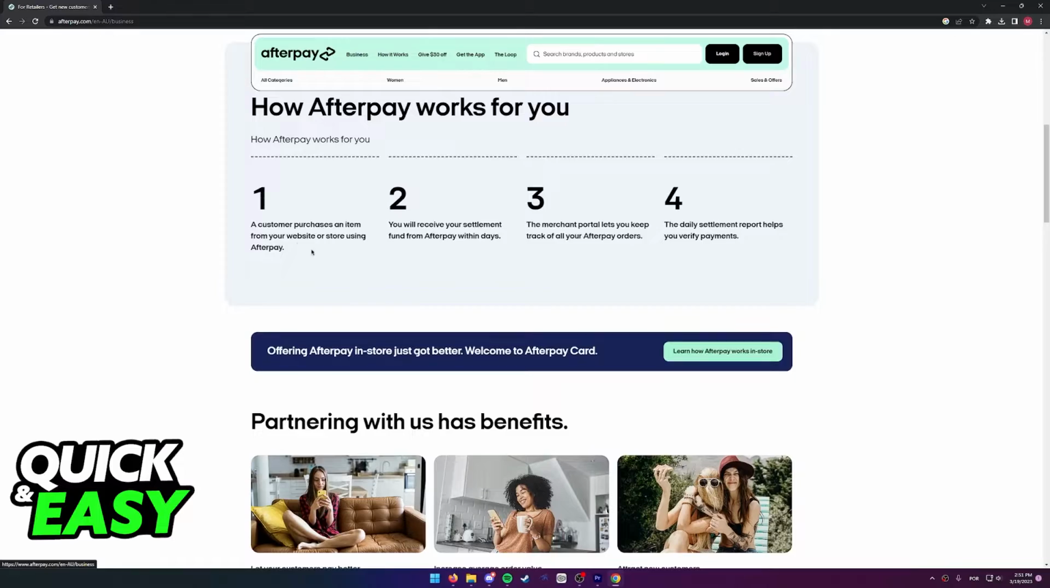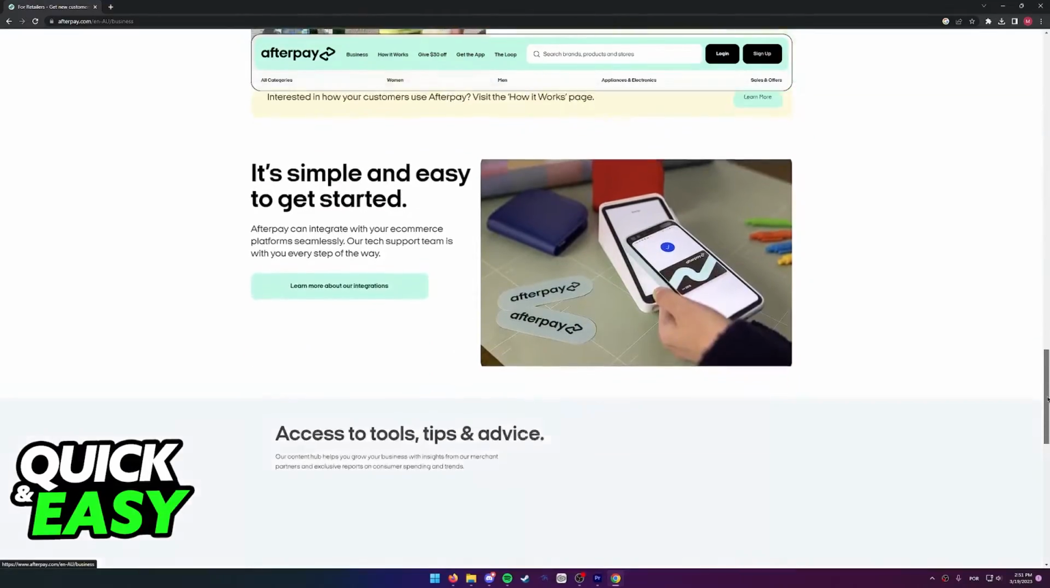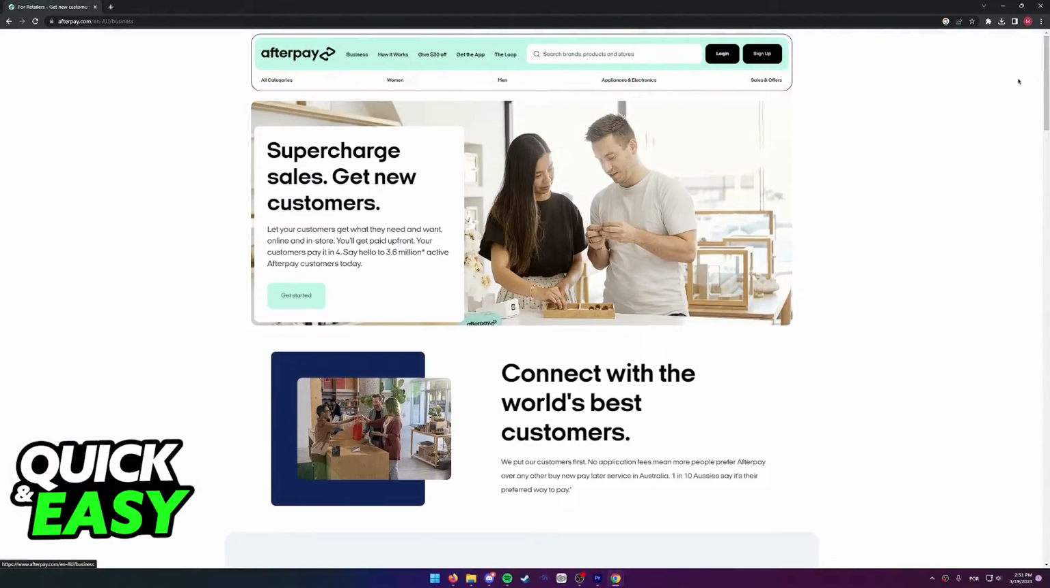They're going to give you a rundown on how Afterpay works and how to set it up for your specific business. If you want to, go ahead and read through all of this, but if you just want to apply Afterpay for your business, on the top of the page, simply select the Get Started button.